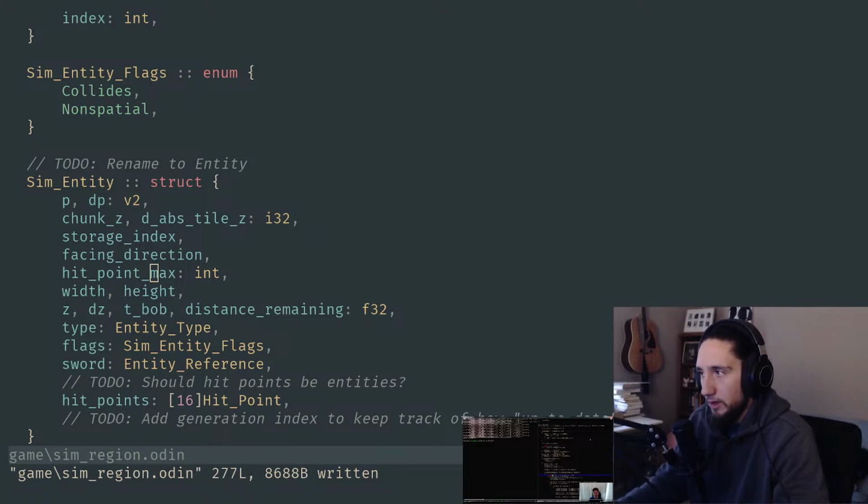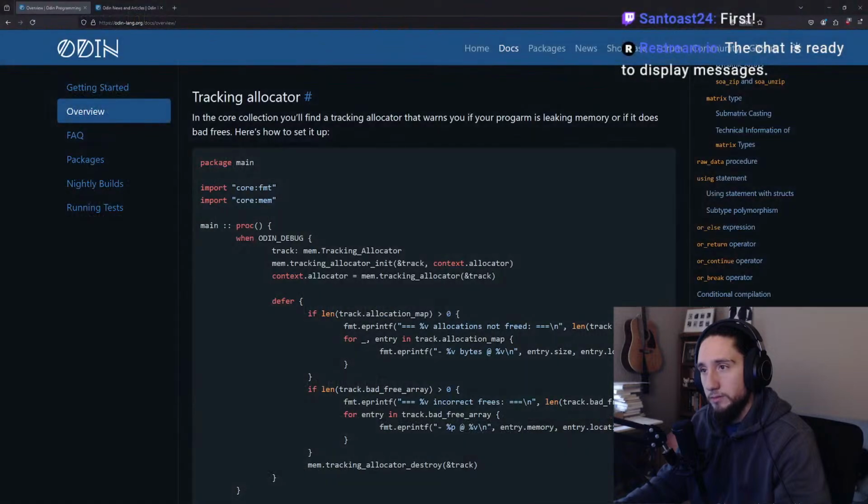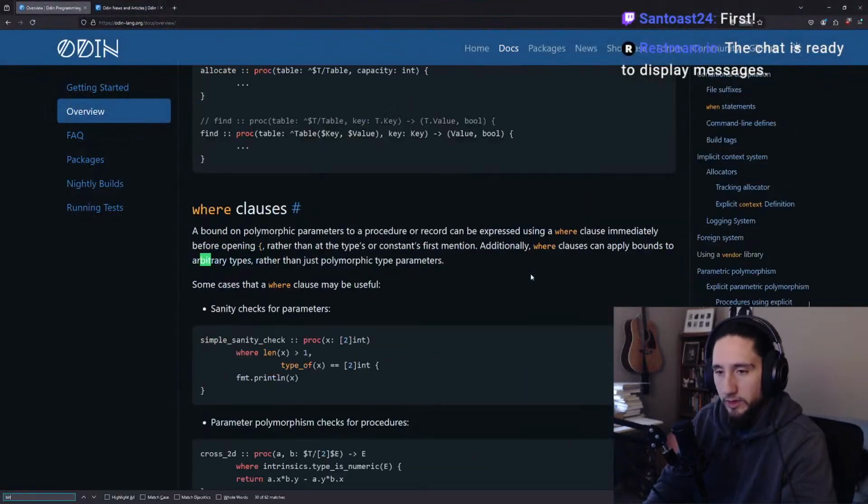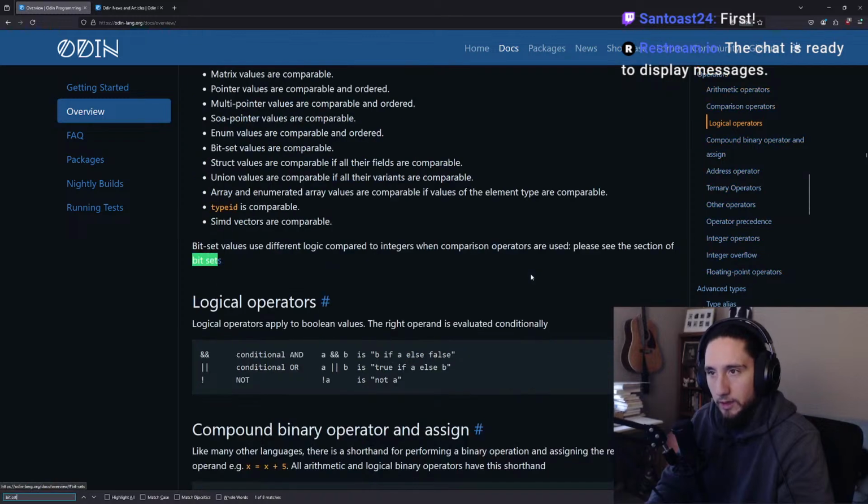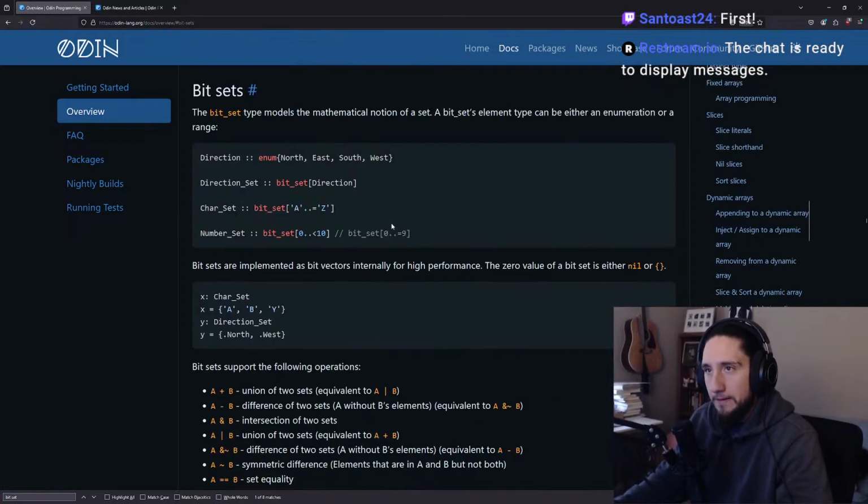And what's weird is that he decided to start doing this instead of, I feel like I'm on the wrong day or something almost. Because no, that's right. We're doing this because we need to be able to check to see if the non-spatial flag is on the entity, in this case the sword, and then that way we'll avoid tripping that assert. So I'm going to look over in the docs here in the overview, and see if by looking at bit sets, I can figure this out.